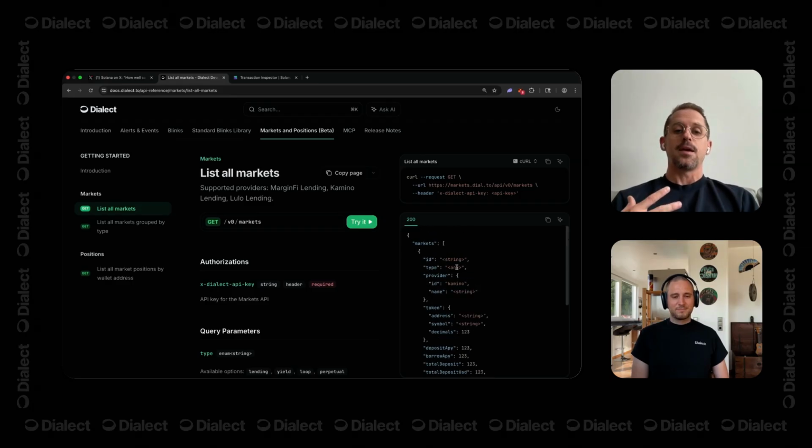So just trying to make development on Solana as easy as possible. It turns out you make it easier for humans. You also make it easier for LLMs. Bjorn, I don't know if there's anything else you want to add to that. You summarized it perfectly.